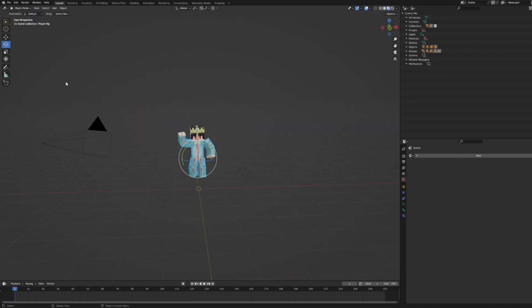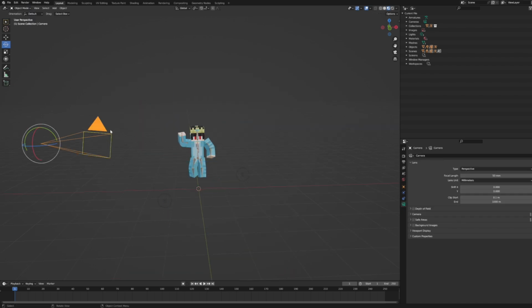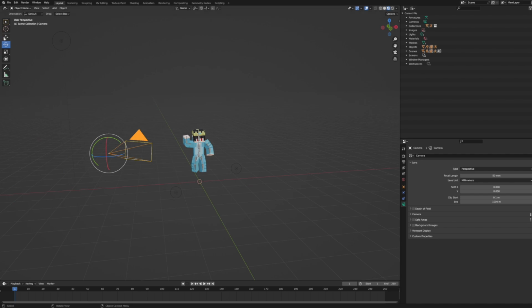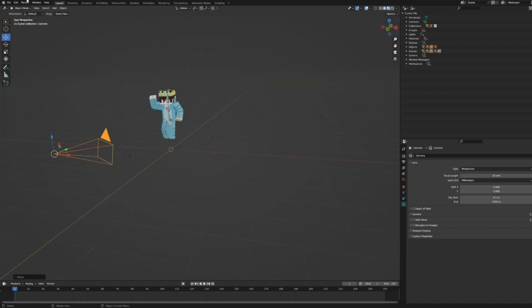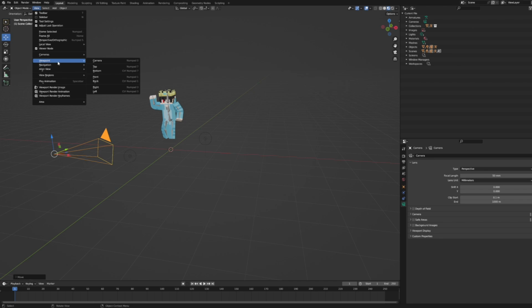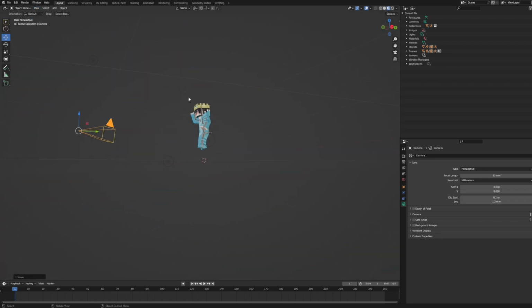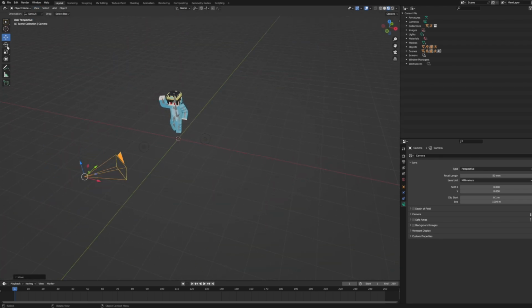Next, we're going to work on the camera, and then we'll come back and finish posing. If you select the camera, you can use the move tool to move it and the rotate tool to rotate it. This is pretty simple. Use this to get the character in a spot that you like. To see what the camera is seeing, either hit number pad 0 or go to View, Viewpoint, and then Camera. This is what you'll render later.